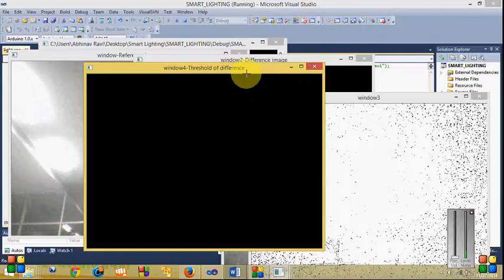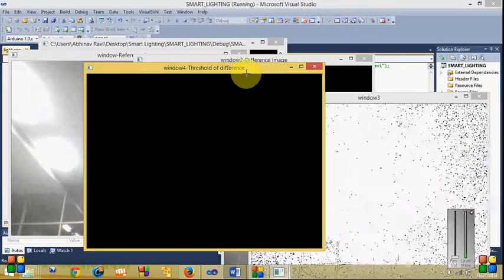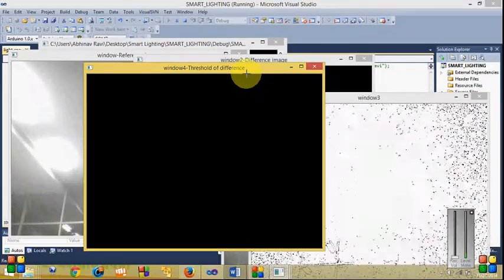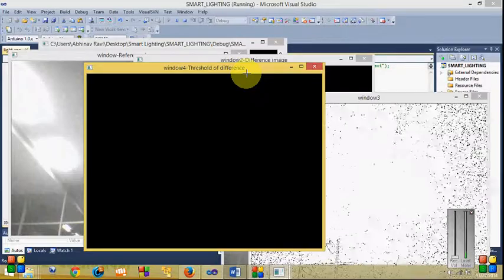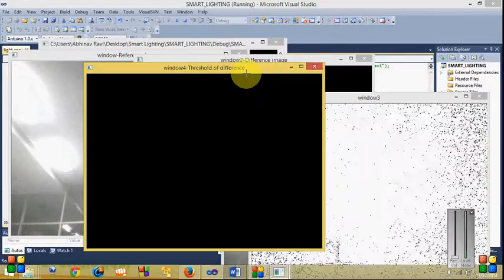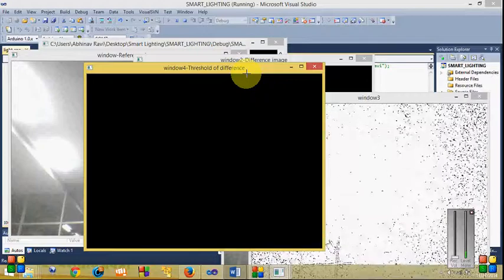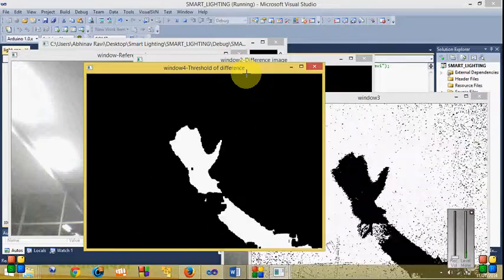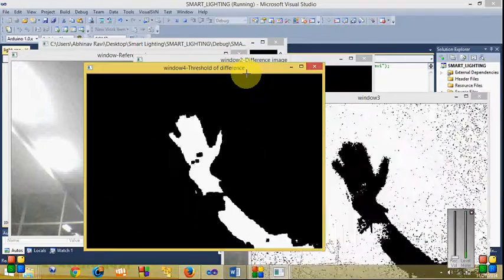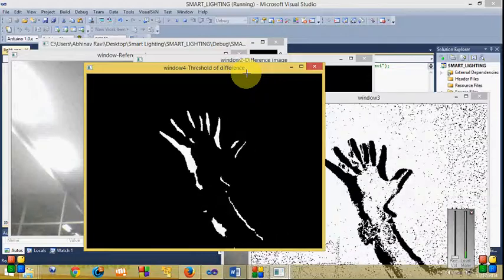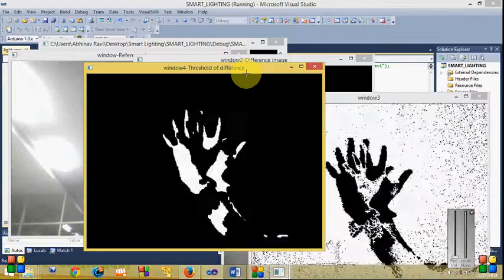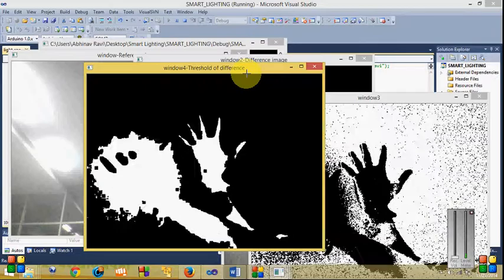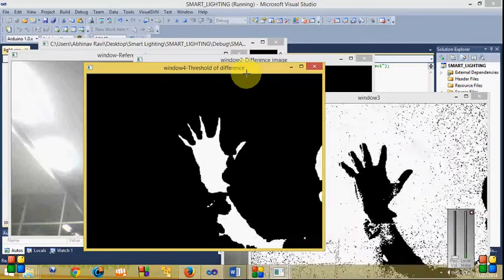So there is no difference between the threshold image and the incoming video frames. So the threshold of difference is completely null, so no white dots are visible. If I place my hand in front of the camera, you can see there is a threshold of difference. This is my hand. It's recognizing my hand, and it will say lights are on.